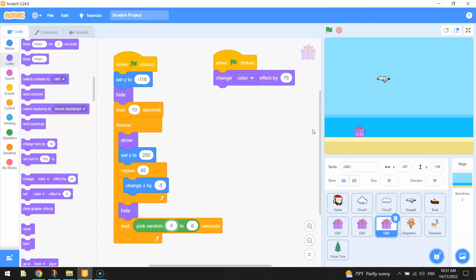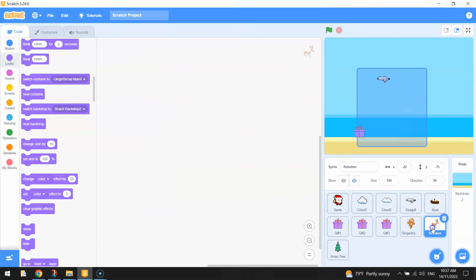Alright, so we've got most things moving across the page quite nicely now. I guess it's time we do our enemies. Gingerbread Man, Reindeer, and Christmas Tree. We better get them going.